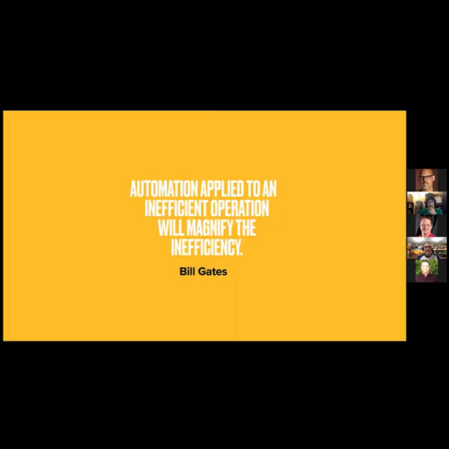So I'd like to end with this quote: "Automation applied to an inefficient operation will magnify the inefficiency." That's by Bill Gates. So one thing that I found with writing these test scripts is that it does really force you to observe and analyze what you're creating. So it really helps to understand the architecture and what you're trying to get done.